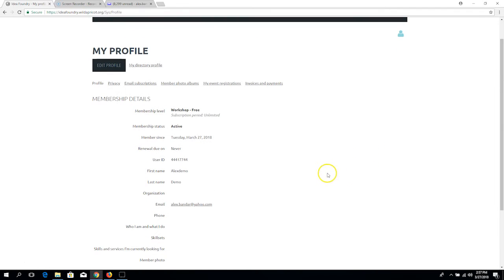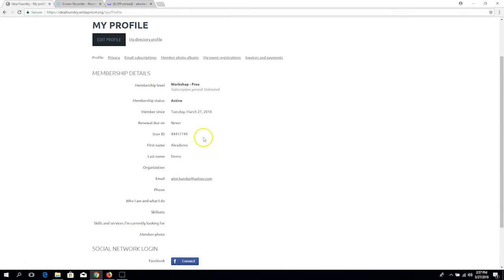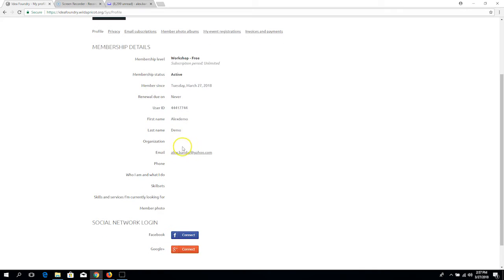And here, there are a few things like your membership level. Again, ignore this free comment here. Status, blah, blah, blah. First name, last name. Organization, that's if you have a company or if you're with a company. Your email, and then things like your phone number. And then a few things that we're including in this profile. So who I am and what I do is a small paragraph answer you can provide.